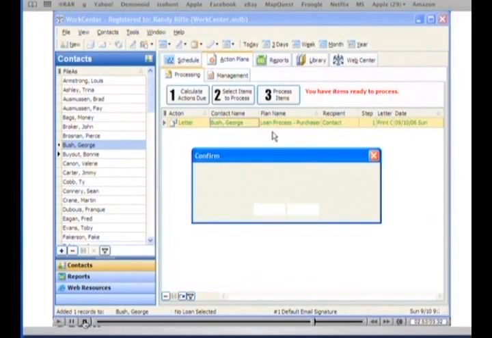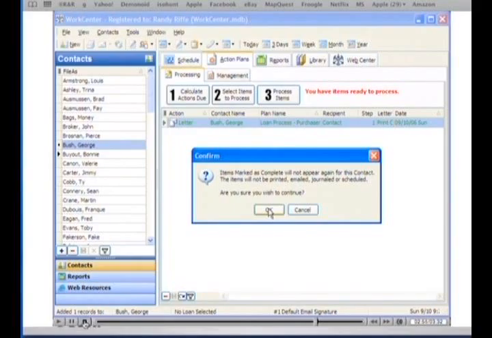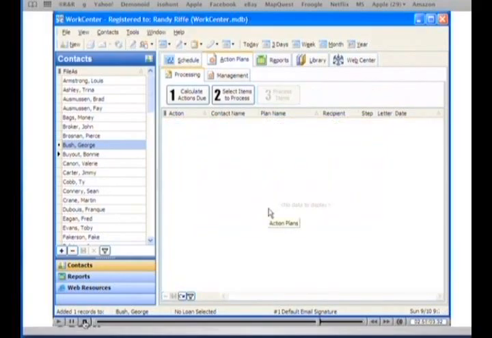Option 2. You can right-click on the unprocessed action step and select the option Mark as completed. Select Yes to the option pop-up box. This plan step will not appear again, but the contact record and appropriate journal item will be recorded, allowing Workcenter to continue with the future action plan steps in this plan.